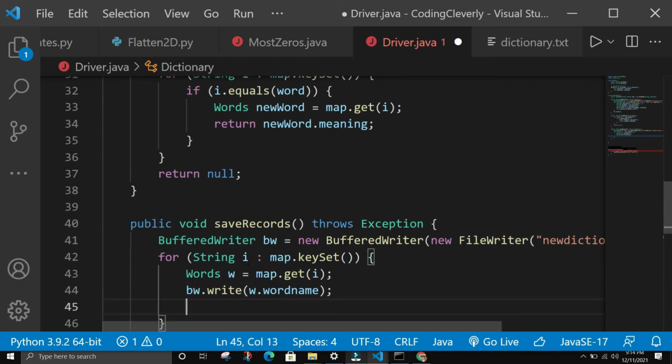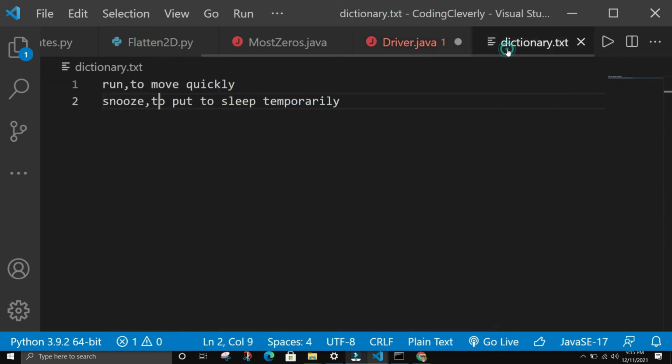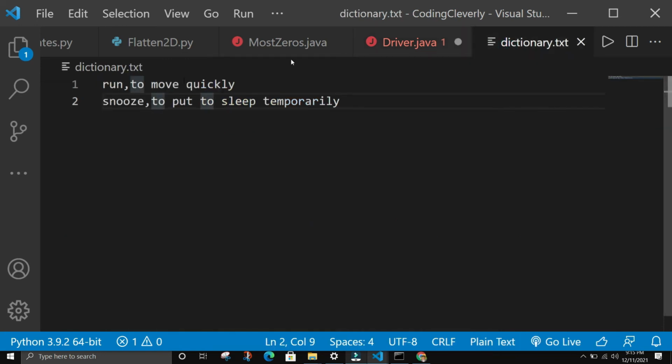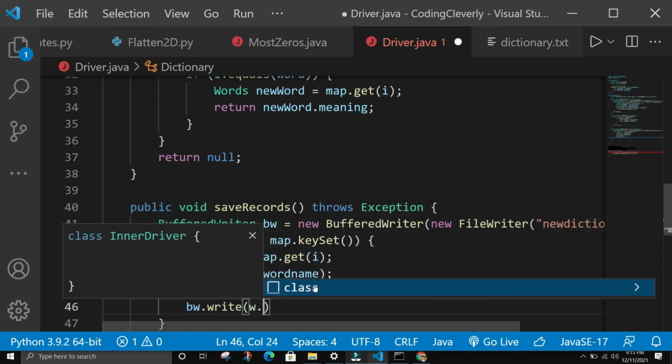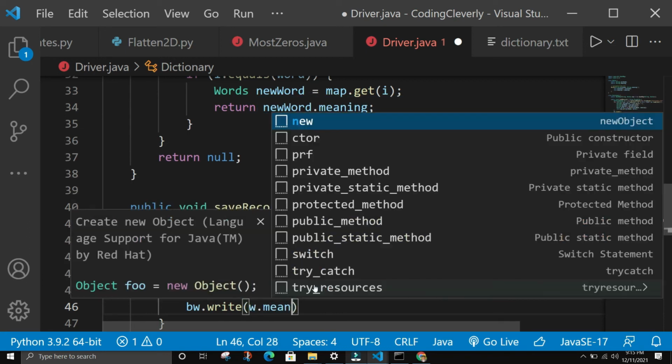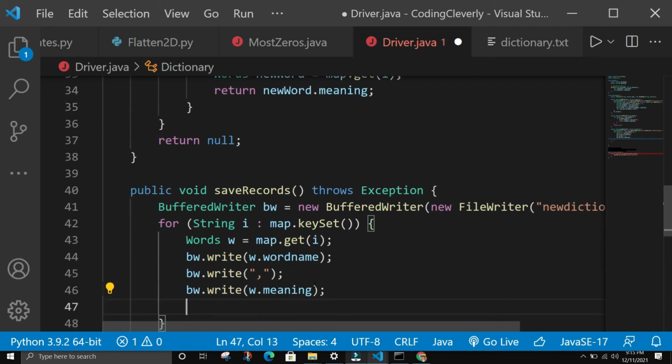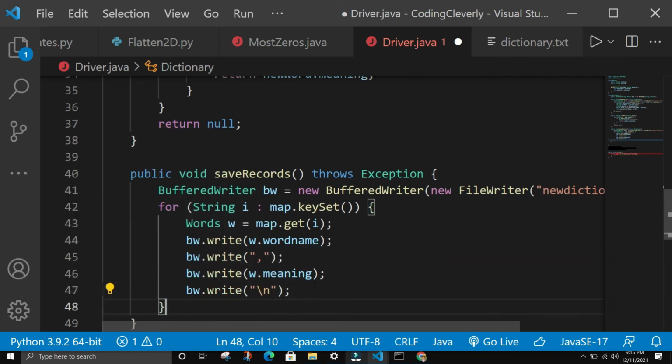semicolon. And now we want the same pattern, the same standard as what we had, a colon or a comma. So we're going to use a comma here. If we look at our dictionary.txt file, we have run, comma, to move quickly. So we want that same kind of sequence, the same kind of format. So bw.write, and we'd have w.meaning, put a semicolon here, and we want a backslash n right after that. So we can say bw.write, backslash n, semicolon, and we're done with that.